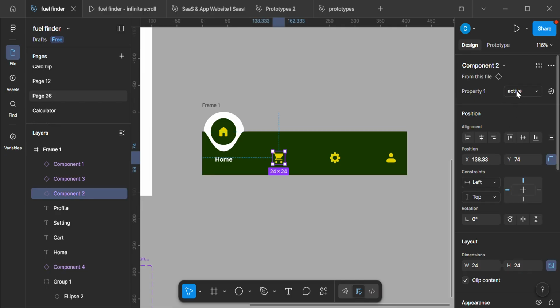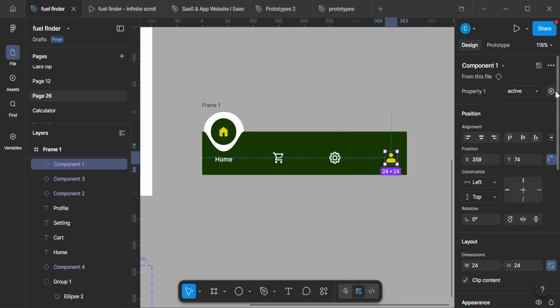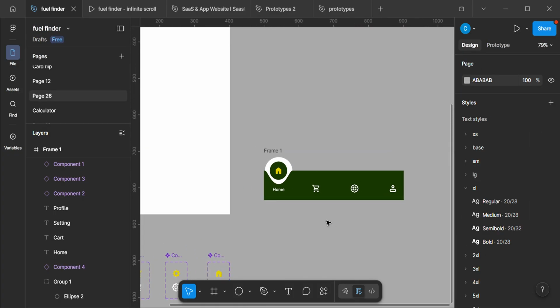Come over to property and change it to inactive. Select this one, change it to inactive. Select this and change it to inactive. So at the same time, if you feel like your icons are too small, you want to increase it, you increase it, but where are you increasing it from? Main components. Exactly.